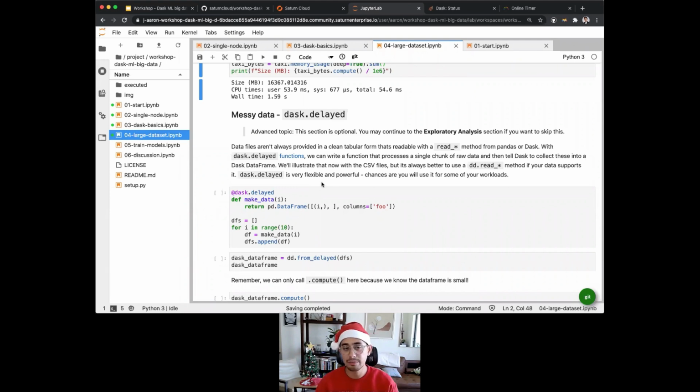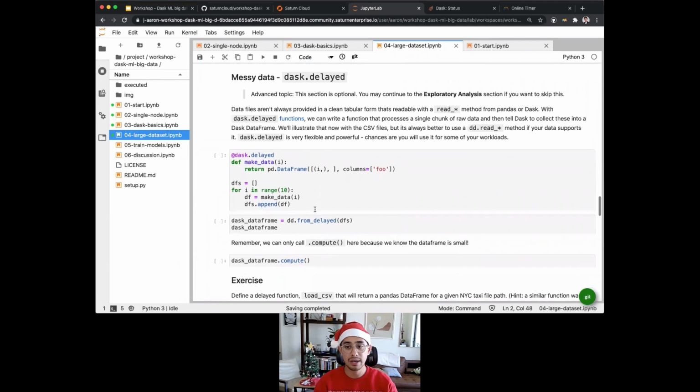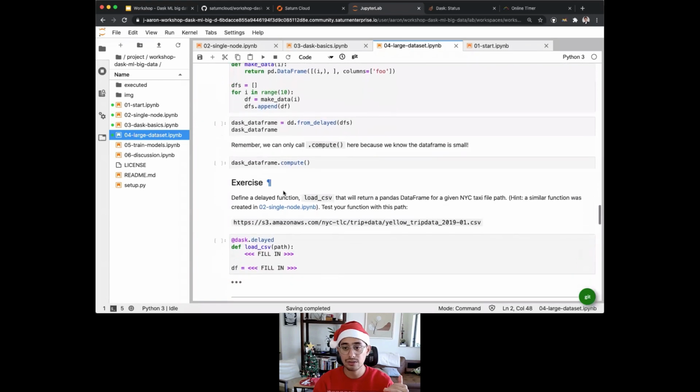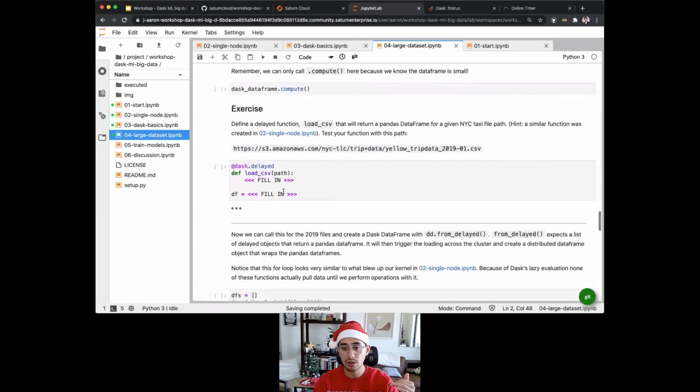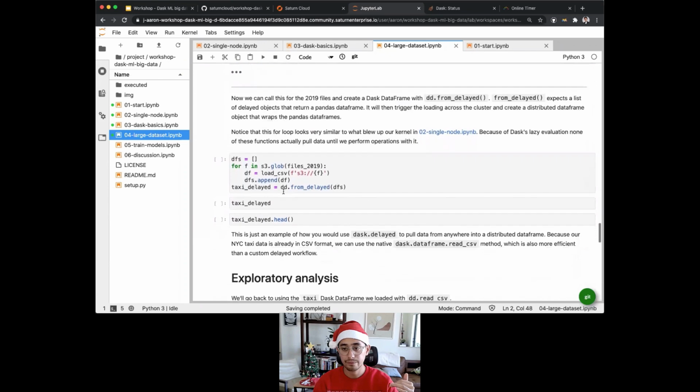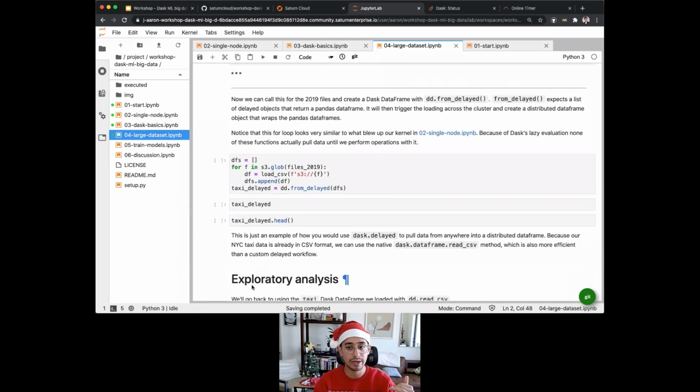So I know that might be a little bit fuzzy, but hopefully running through this example will actually explain that for you. So what I'm going to do is not walk through all this live. I want you to go in here, read it, run these cells, and go through this all the way up through the exercise, actually all the way down to right before the exploratory analysis section.